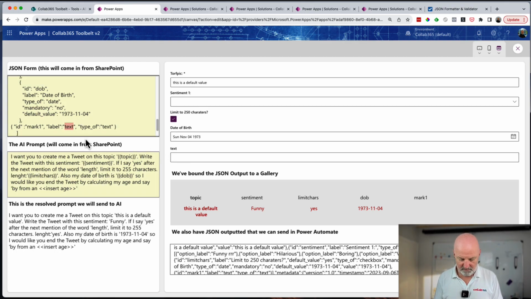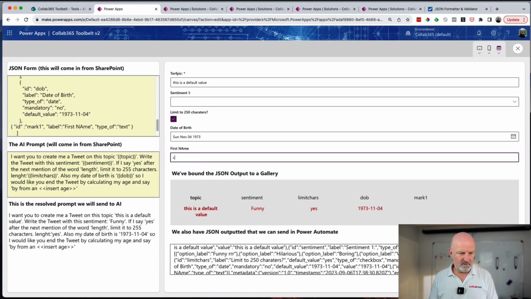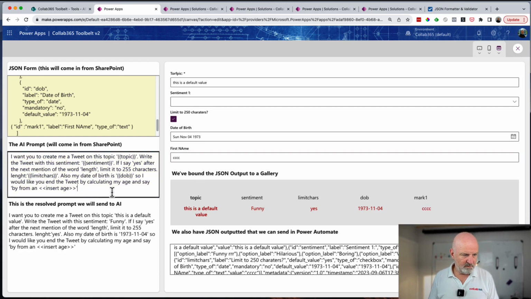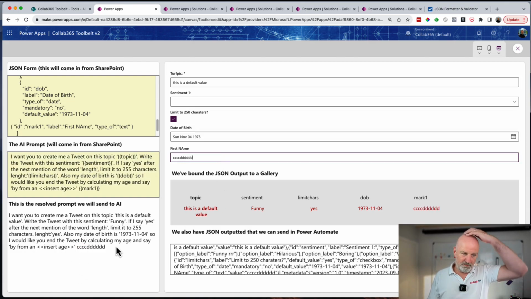Let's make that better. Let's say first name. Okay, and then we enter a value in there now. You can see I haven't actually provisioned it in here in the input prompt. In fact, I could. Let's go put it in the input prompt. It's mark one, so let's put a token in saying mark one. And you can see it's now replaced that, which is perfect. So I've typed in there, which is absolutely awesome.